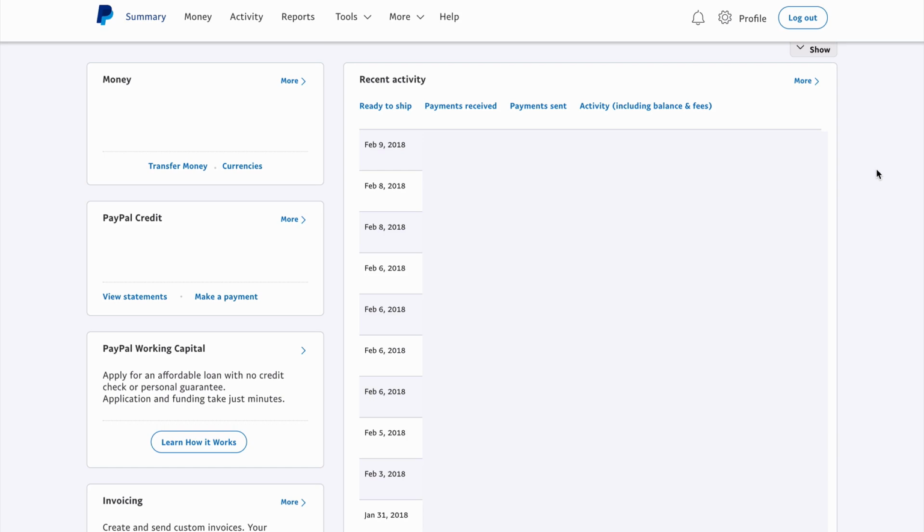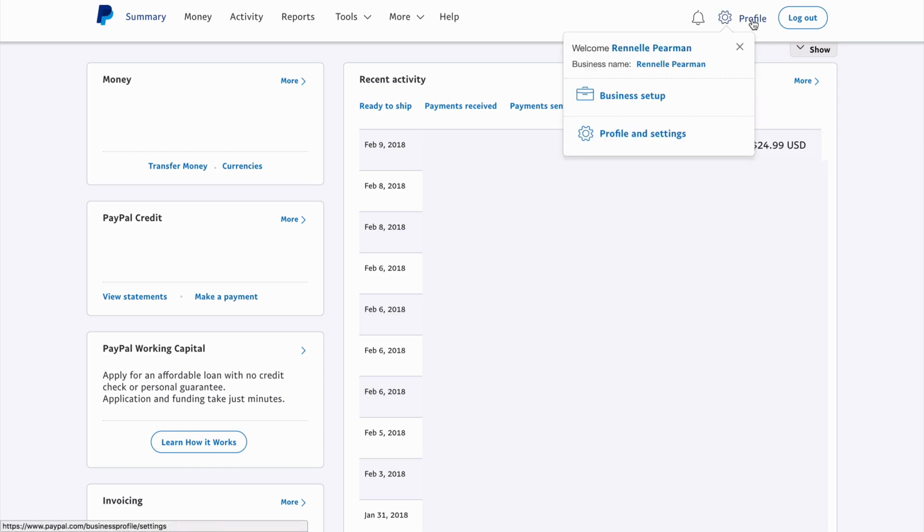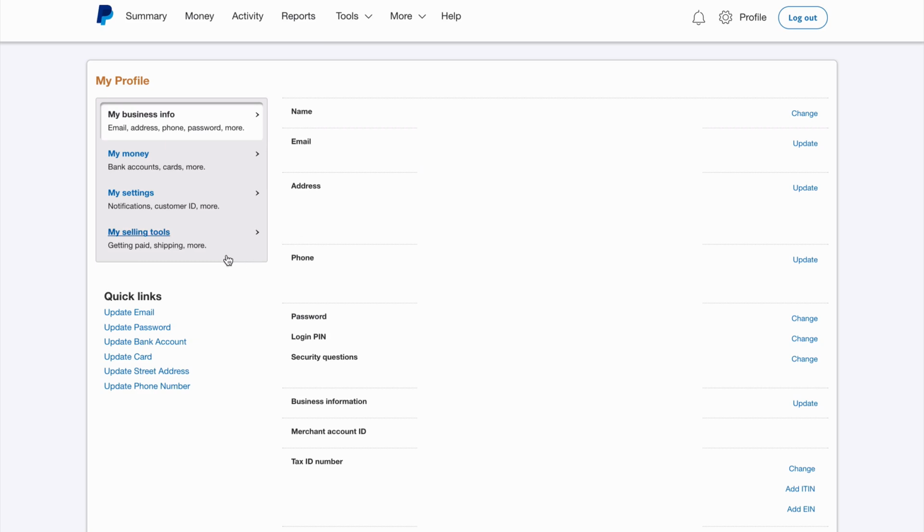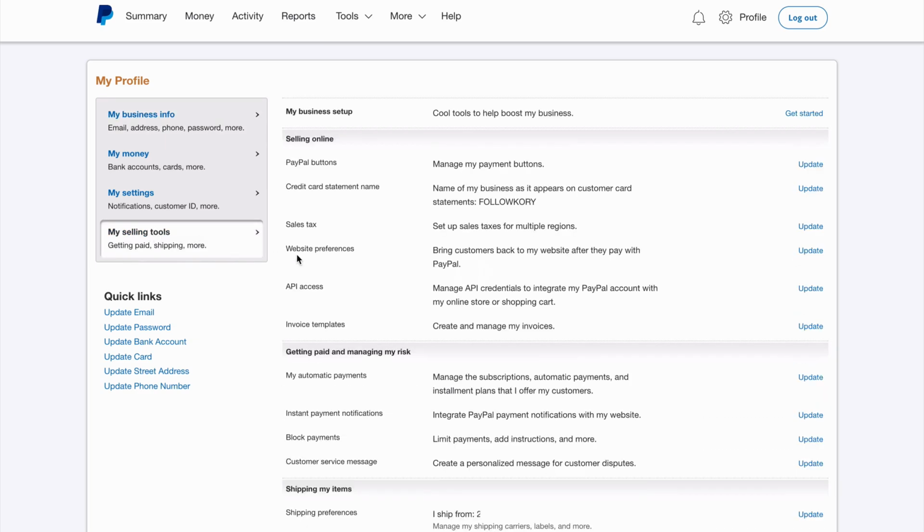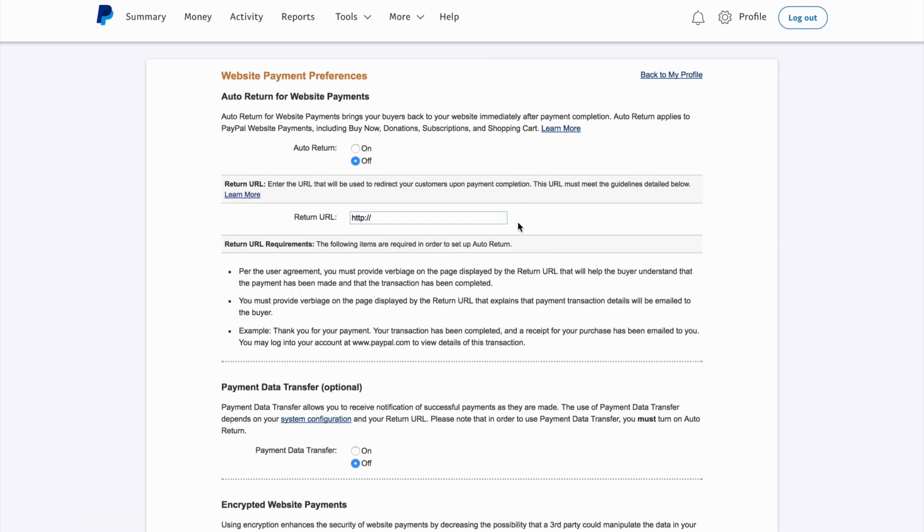Once we are logged into our PayPal account, at the very top right, we are going to click on our profile. And from this drop-down menu, we are going to click on Profile and Settings. Inside of this menu, on the left-hand side, we are going to click on My Selling Tools. And finally, next to our website preferences, we are going to click on Update. And here we have a few simple things that we need to configure.